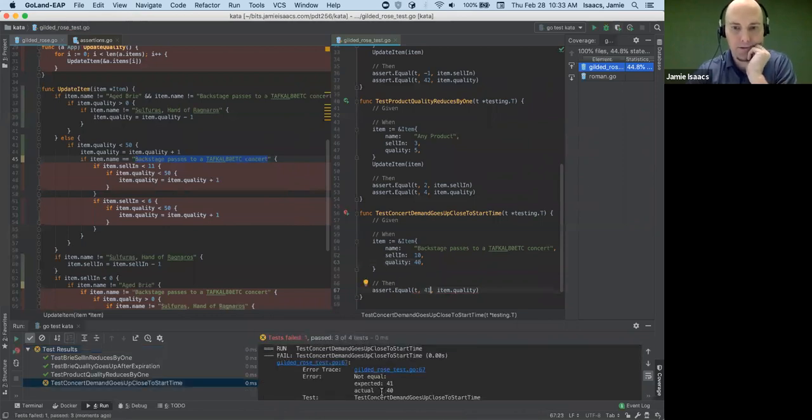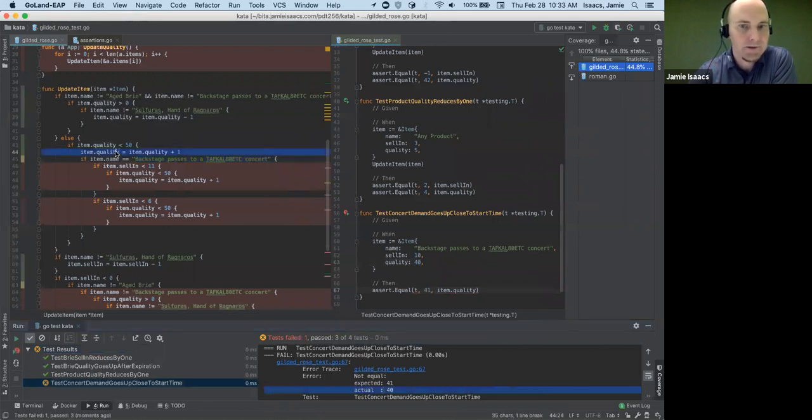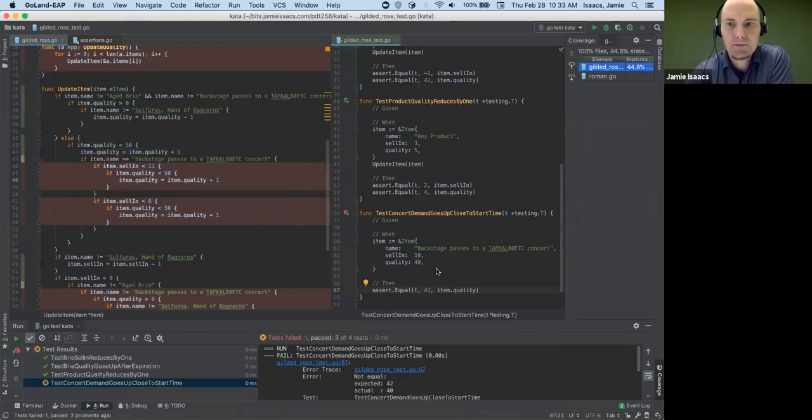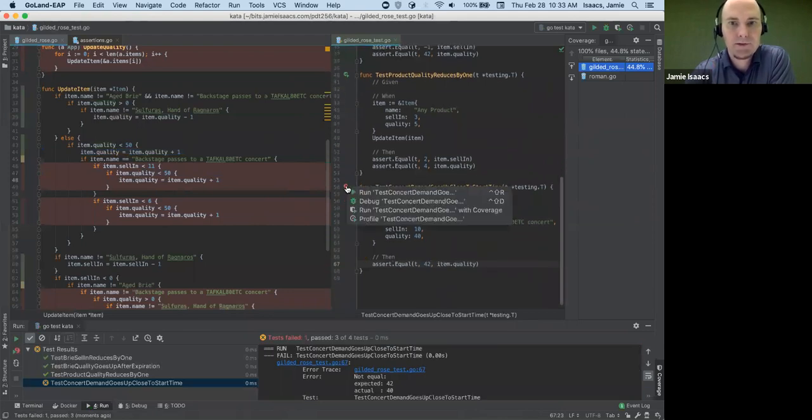Oh, that failed. Actual was 40. Why did that happen? Quality is less than 50. Quality increased. And then if it's backstage pass and the sell-in is less than 11 and the quality is less than 50, it should go up. So this really should have been 42. Why was it only 40? Let's debug it.